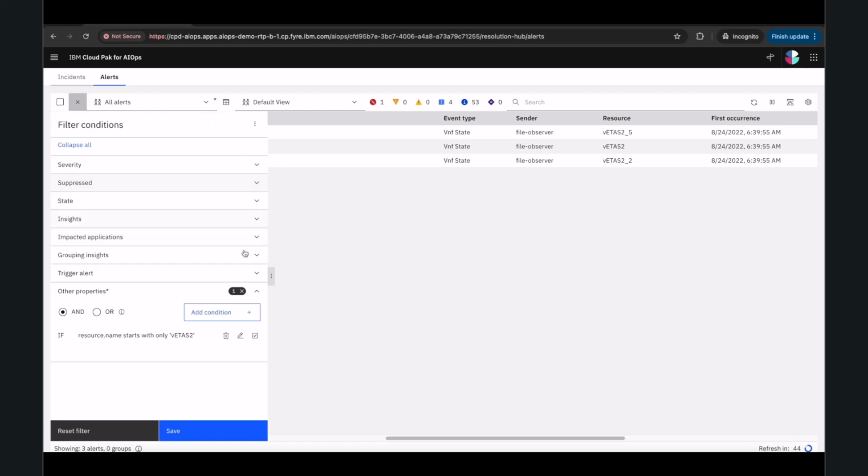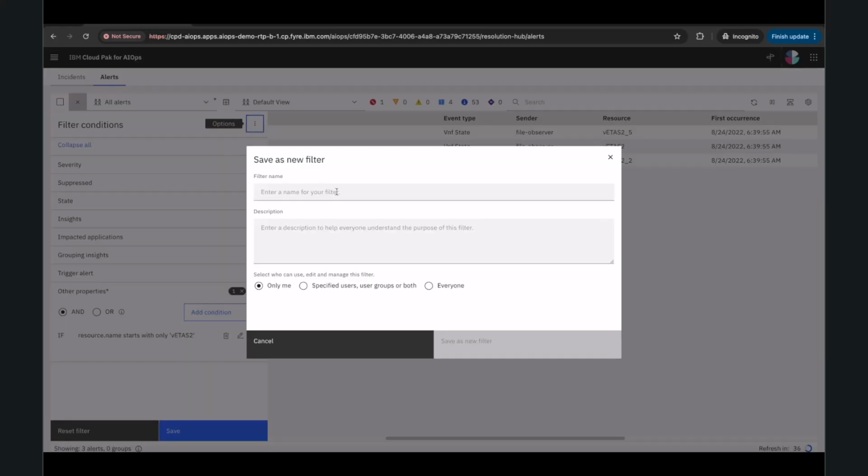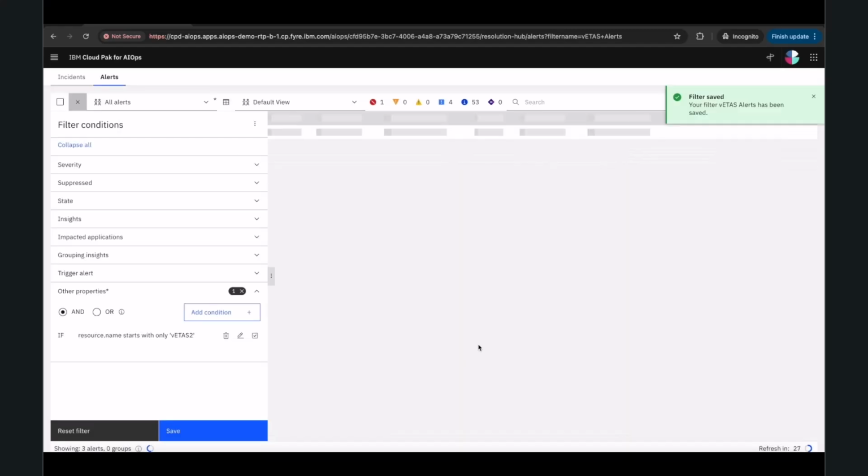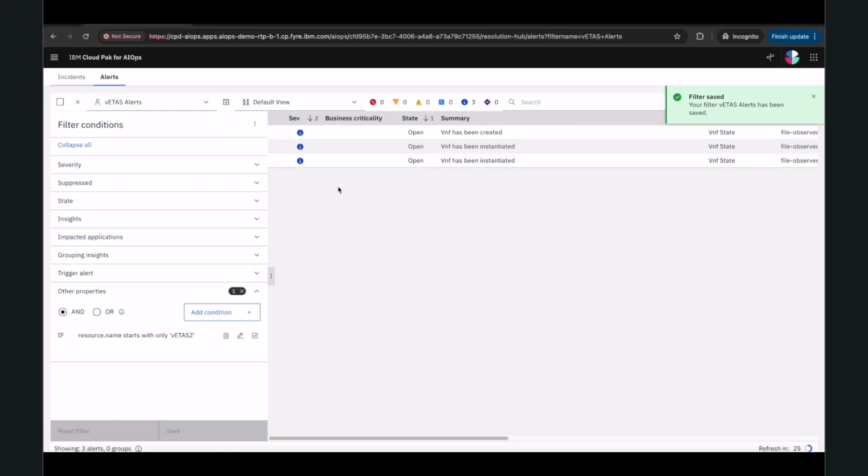And then if we apply it, you'll see those 3 alerts have appeared here now. And what we want to do is save that. Now, we don't want to save that into our all alerts filter, sorry. We want to go and save it as a new filter. So top right, save as new filter, and we're going to call it TAS alerts. Okay, I'm not worried about RBAC at this stage. Everyone can see and use this. And now the list is refreshed and we can see those alerts.